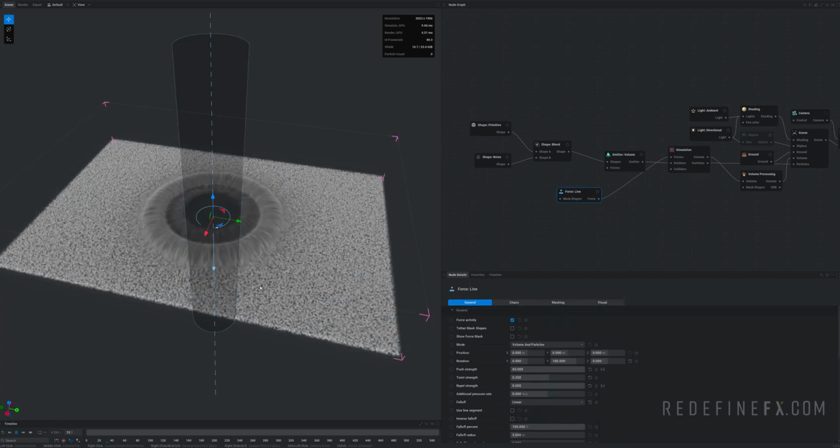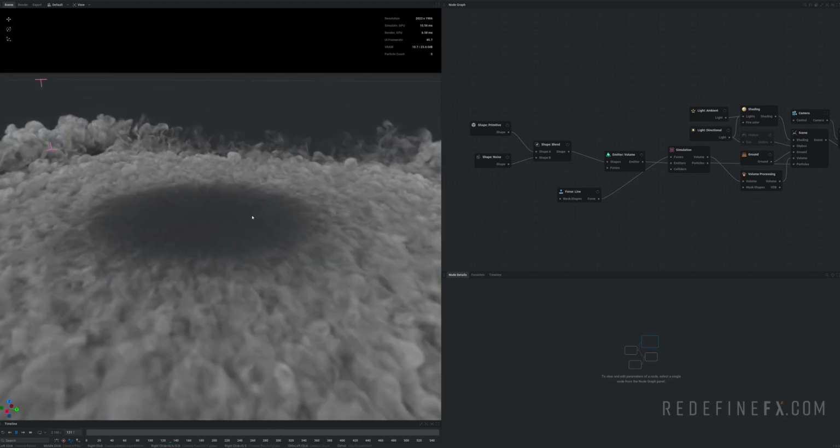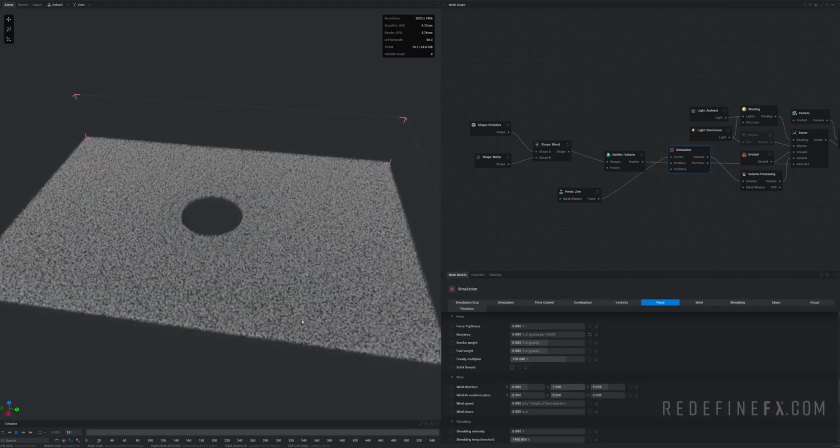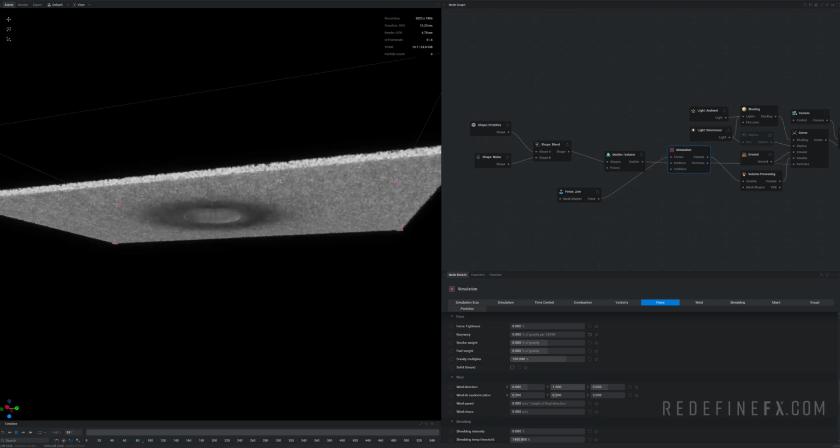So if I reset the simulation now, the smoke is nicely getting pushed. Under simulation force, make sure that you check solid ground. I already had it checked, but it's possible that you have it unchecked by default. Again, this just means that the smoke is colliding with the floor. If I uncheck it, you just get something like this, right? The smoke basically goes right through the floor and is killed.